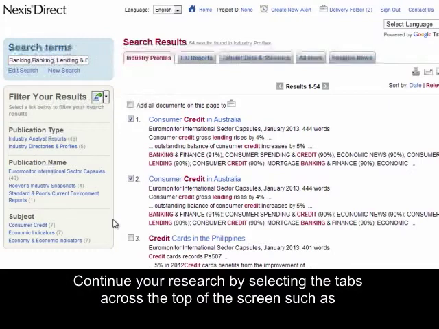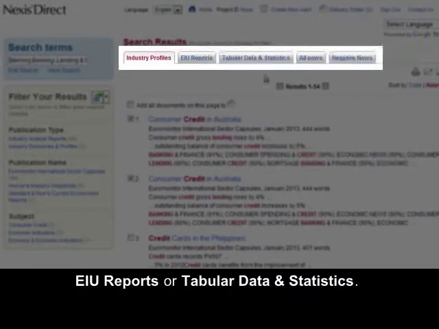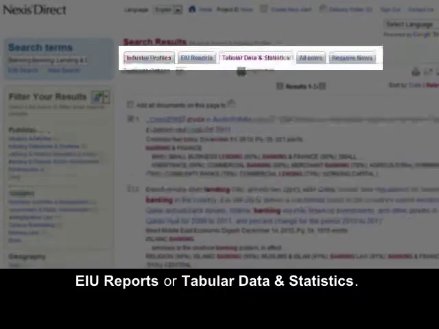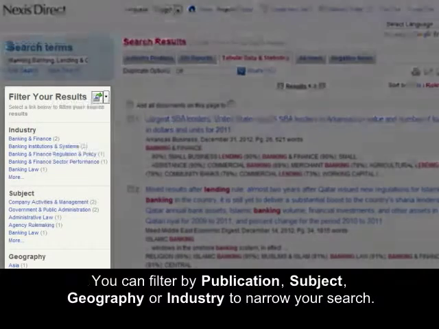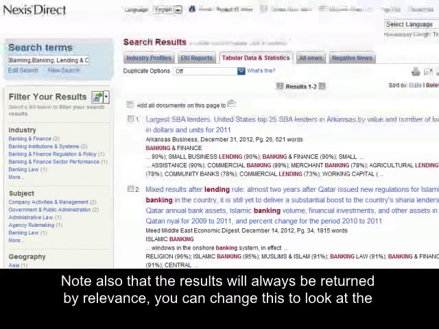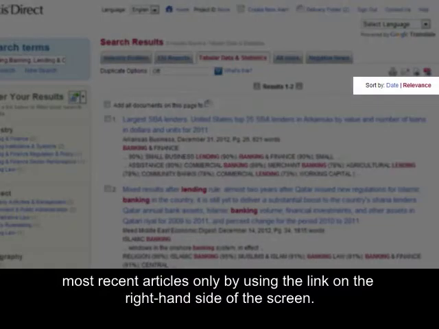Continue your research by selecting the tabs across the top of the screen, such as EIU reports or tabular data and statistics. You will notice the theme of your search will always be highlighted in red, and you can filter by publication, subject, geography or industry to narrow your search further. Note also that the results will always be returned by relevance. You can change this to look at the most recent articles only using the link on the right-hand side.